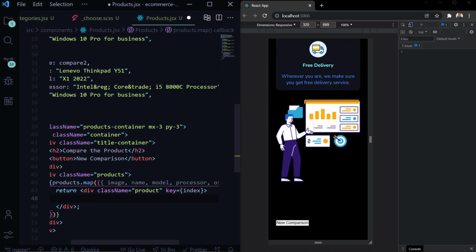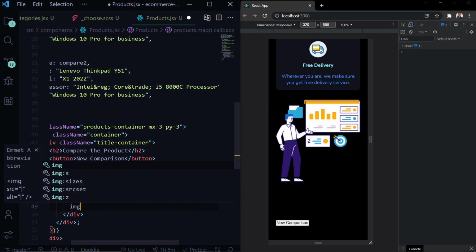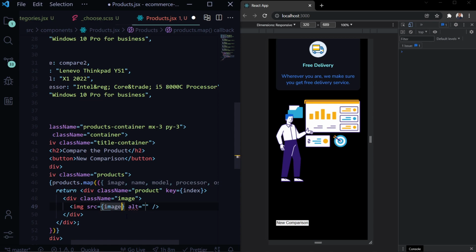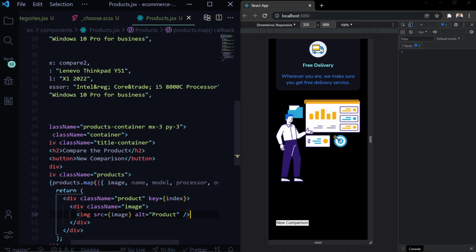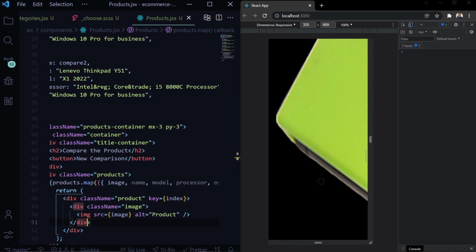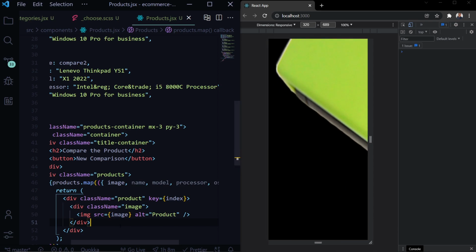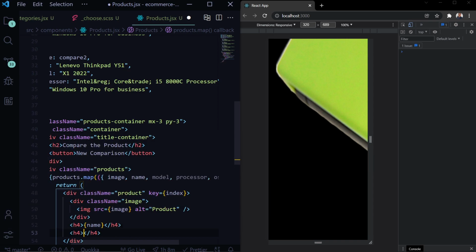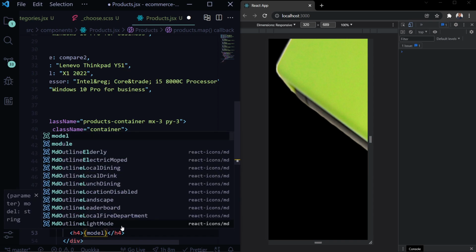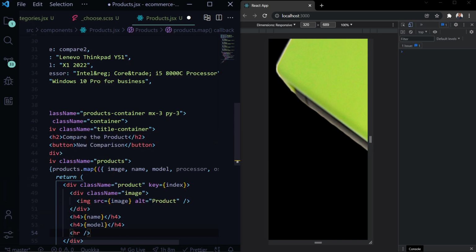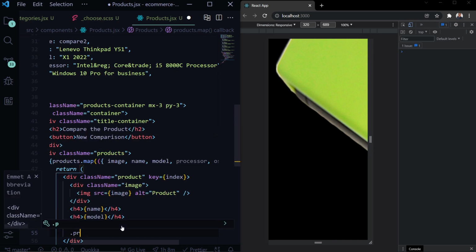Now we have the image container. So here we have the image and alt text would be product. Then we have the images here. Then after this we have h4 which would have name. Then we have h4 again which would have the model. After the model we have a HR.